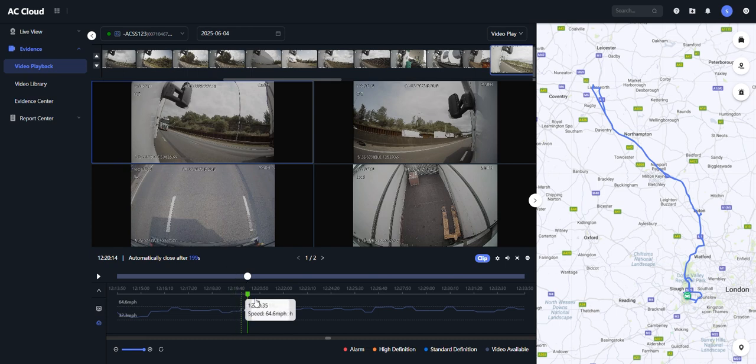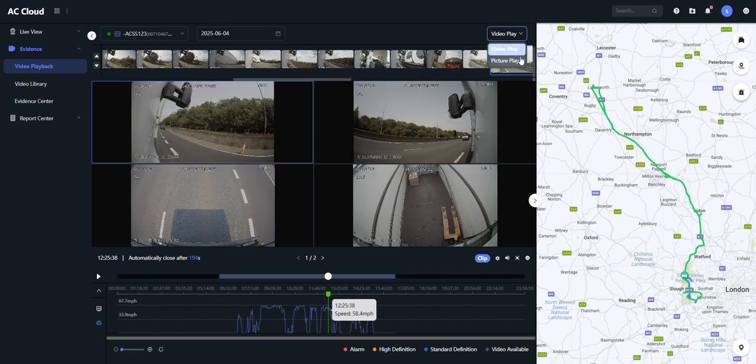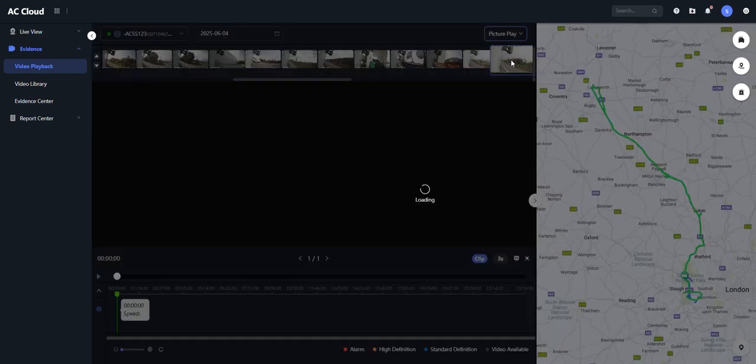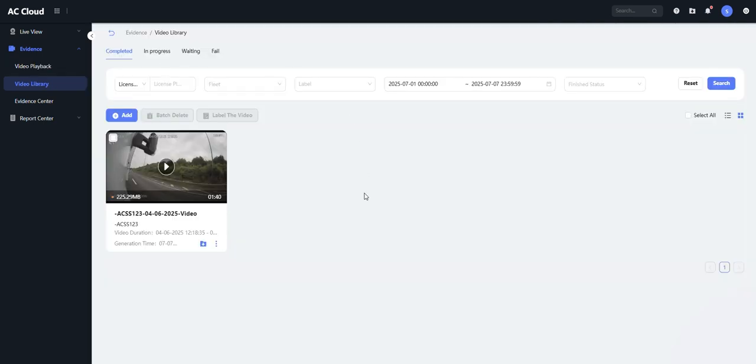Clip will also give me the speed of the vehicle, and there are some additional features that you can use in video playback, such as picture playback as a snapshot from the recording, which you can use to download the specific recording. So if I click on video library, the video will be in the completed section.